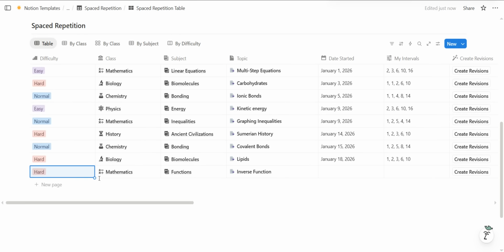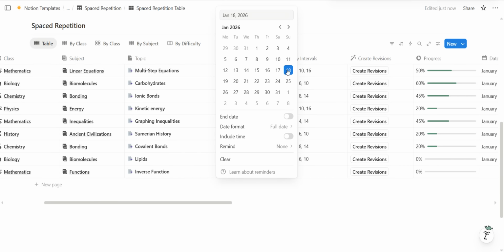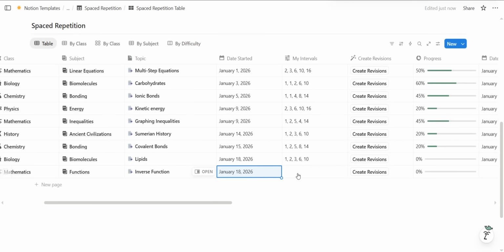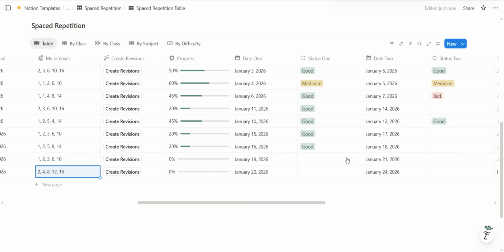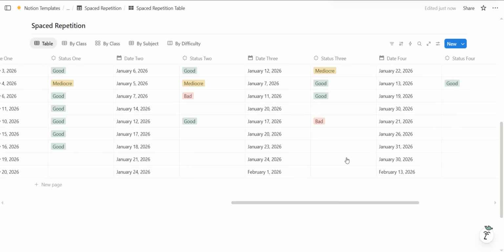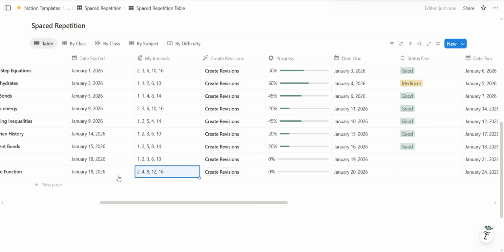Let this time be the hardest. I choose when I completed my learning. I completed learning today, January 18. Then I type in my interval settings: 2, 4, 8, 12, and 16. I click enter, and my dates of revisions are adjusted depending on the difficulty settings you have typed in.